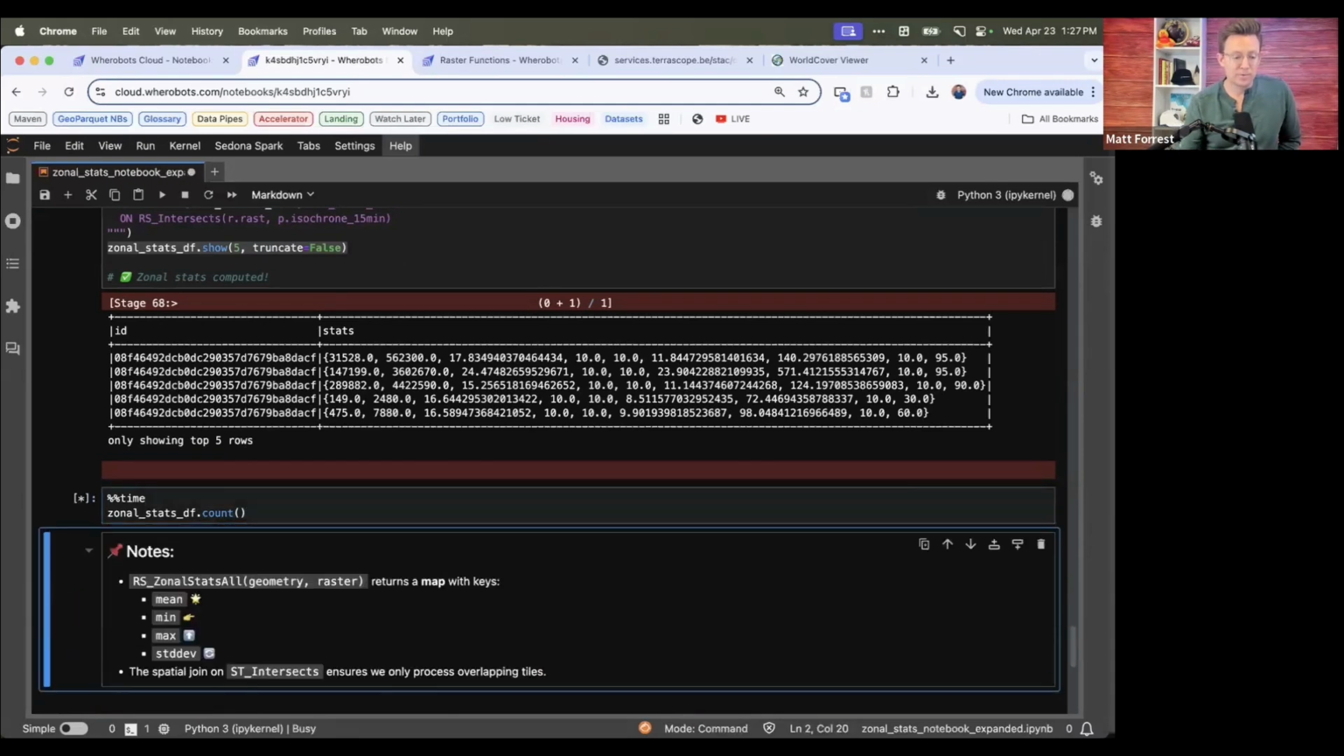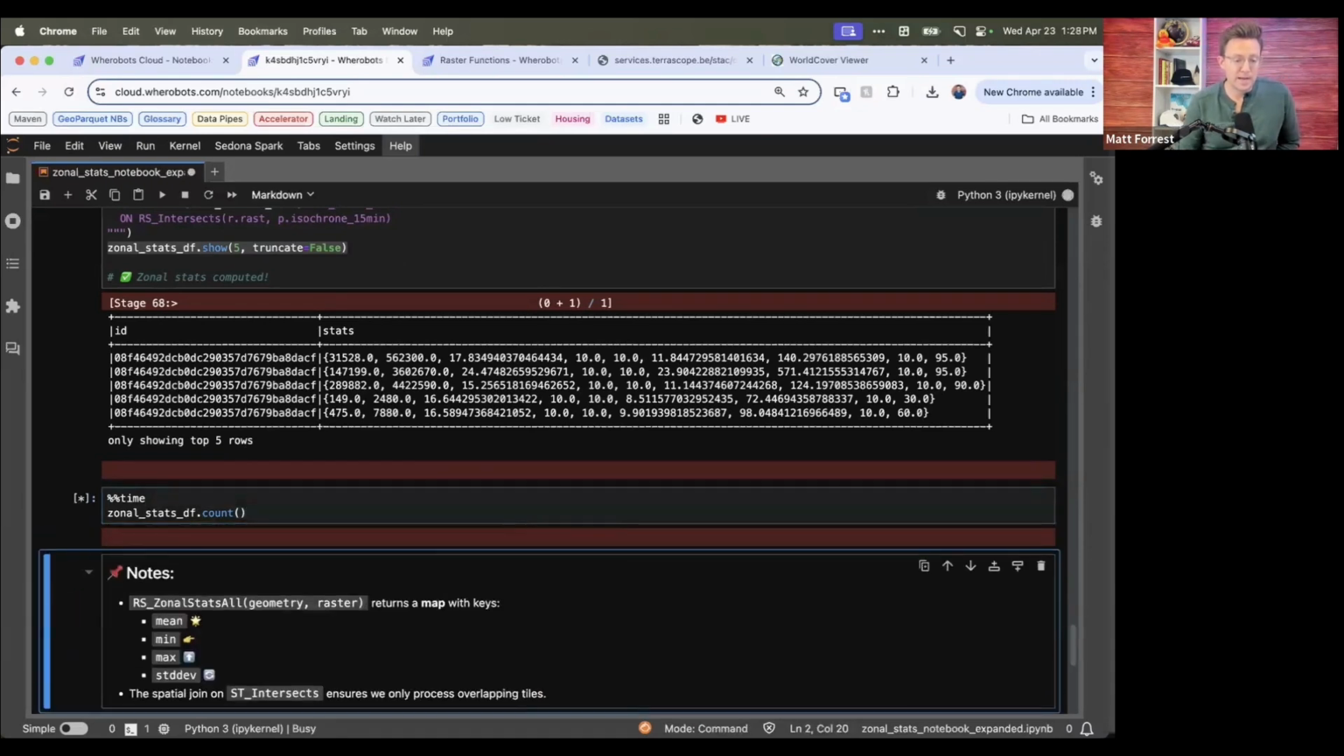What I can do here is go ahead and run this. This will run that, and that took about 1 minute and 42 seconds to process all 213 million different polygons that exist in the Overture Maps dataset. So that's where the power of this comes in, where it's extremely parallel.